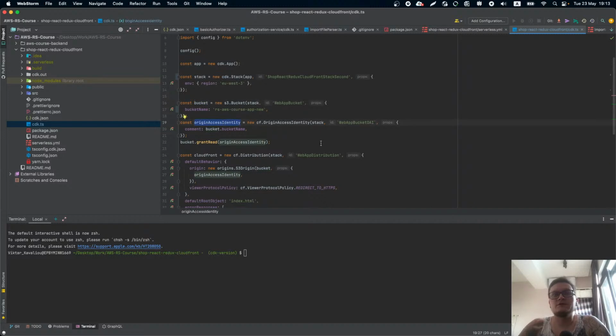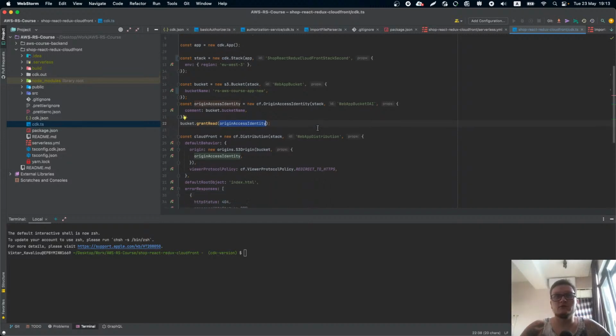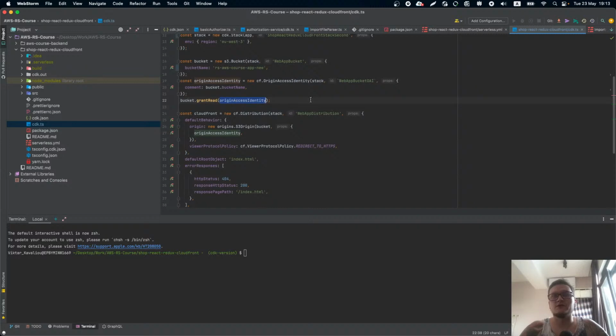We need this one for our CloudFront distribution, so our CloudFront can use this origin access identity to connect to our bucket. So we create it here. We store our bucket name as a comment, and then we grant read for our bucket. We grant read to the access identity that we just created, so our bucket will have all the information it needs about access to it.